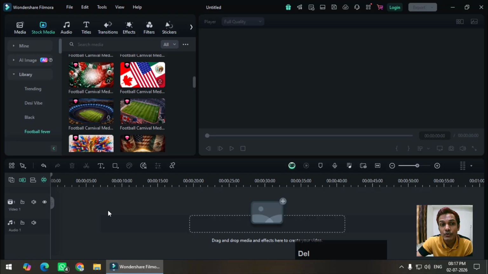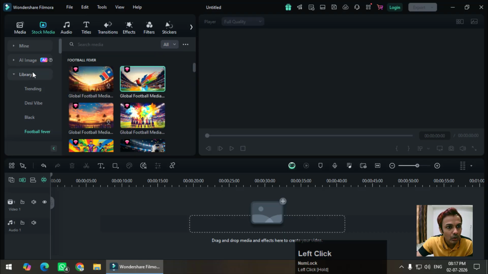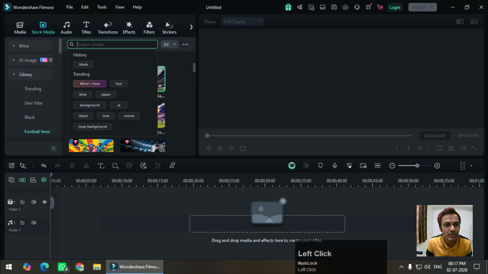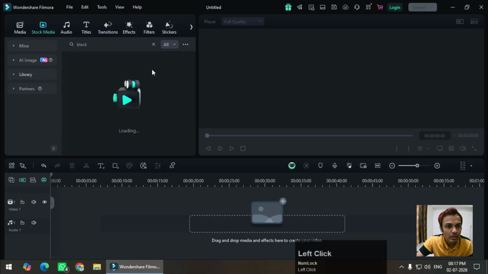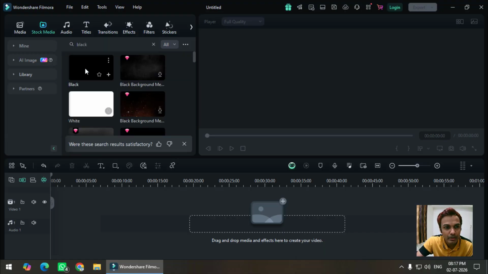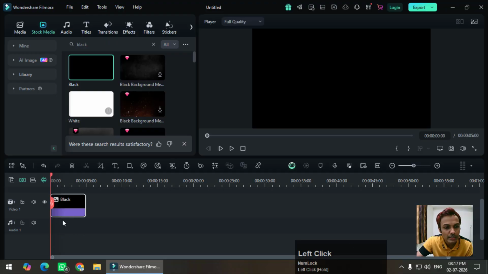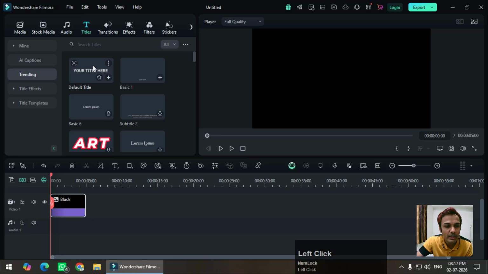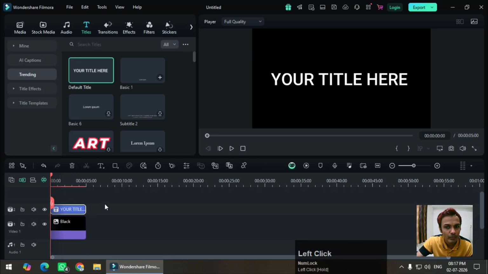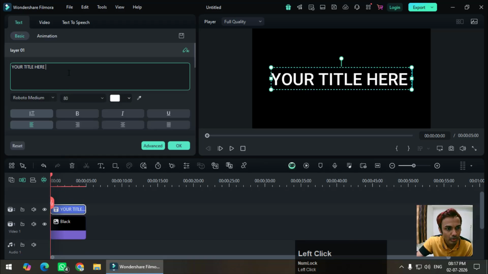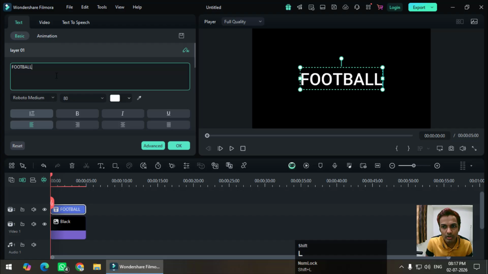So first of all, we need to get a black screen. So I'm going to go to stock media and go to search and search black. So this is the black background that we are looking for, and simply insert the black background and now insert text, insert default text. Now write whatever you want. So I will write the same thing, football.